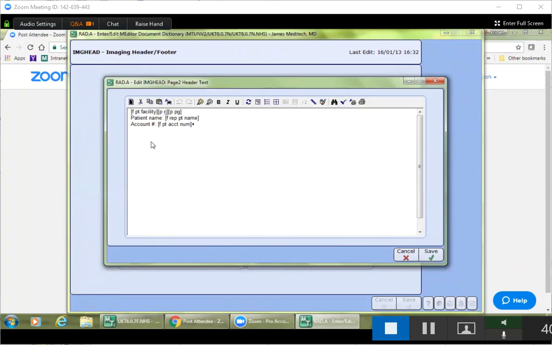So this is typically going to include the patient name, the account number, some way that it's easy to identify that patient should a page fall out. Again, that's going to be from page 2 and anything after. It shouldn't include a lot of information. It's just kind of a way to identify that paper.